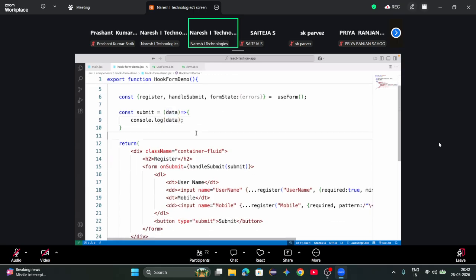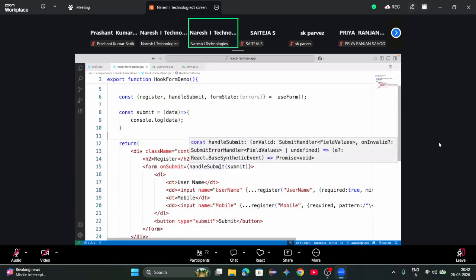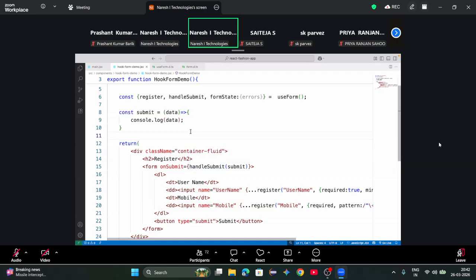And remember, it will do this when it is valid. By default it is verifying that only on valid will it be submitted. That means if all fields pass the validation, then only it will submit. That's good. Already they are doing some work for us. We have to just attach it. Okay, now let's see this here.